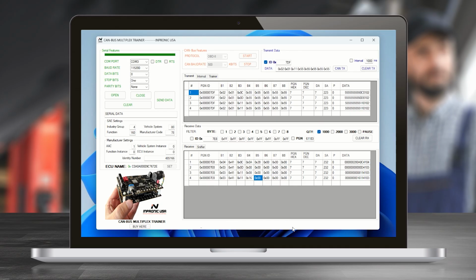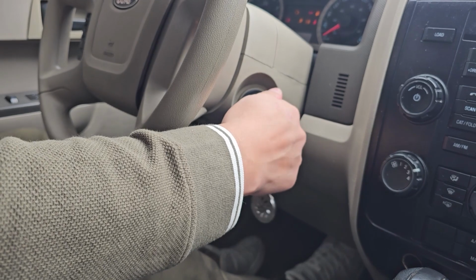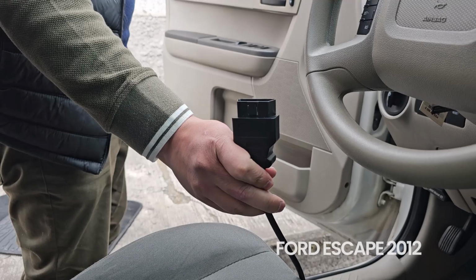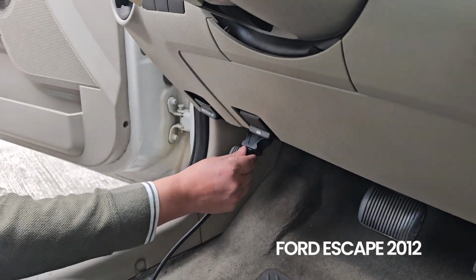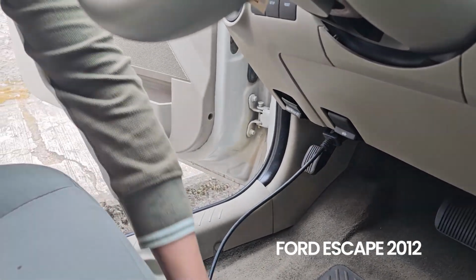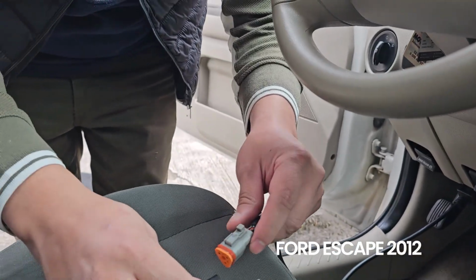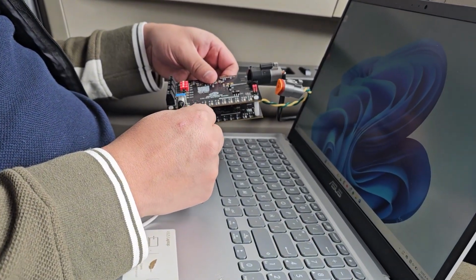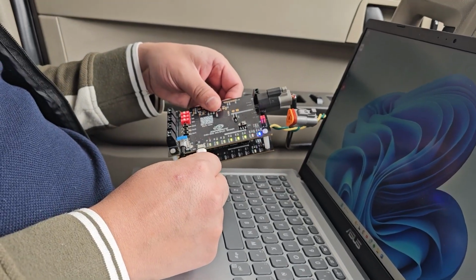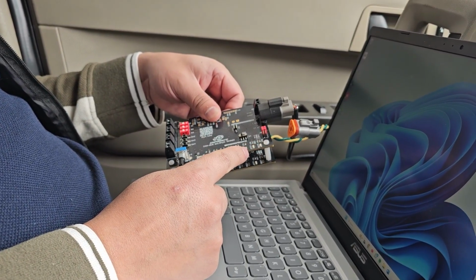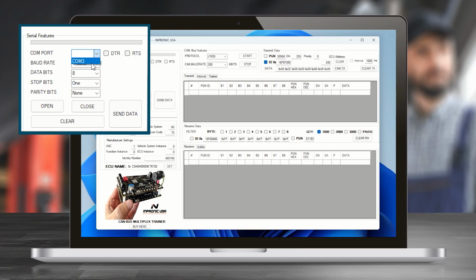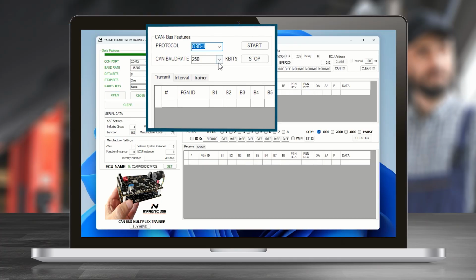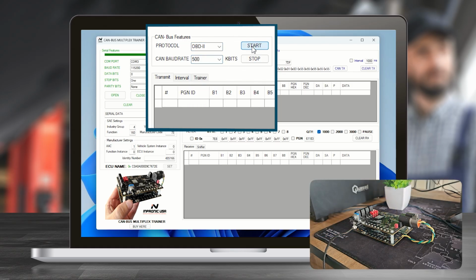Now, we are going to test with a 2012 vehicle. First, we start the vehicle and perform the same connection process. One end to the OBD-II port, and the other end directly to the trainer. Through a USB cable connected to the computer, the LED strip powers on, and LED 7 begins flashing slowly. We select our port and open it, then choose the OBD-II protocol with a speed of 500 kilobits per second. When we press start, we can immediately see the difference.